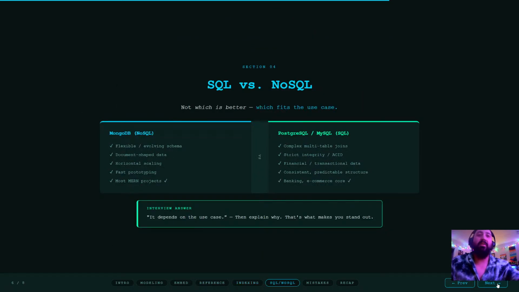I'll try to pull up an exact definition. A schema is a defined structure for your data. It describes what fields exist, what types they are, and what rules they follow. So think of it more like a form template. The form defines what fields are available, like name, email, age, and what type of input each expects.